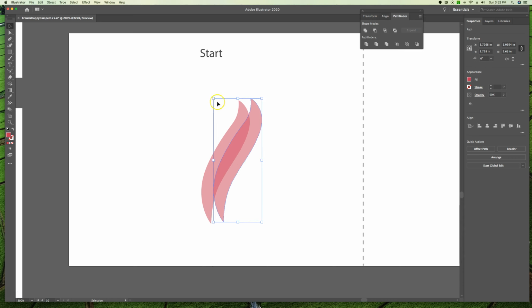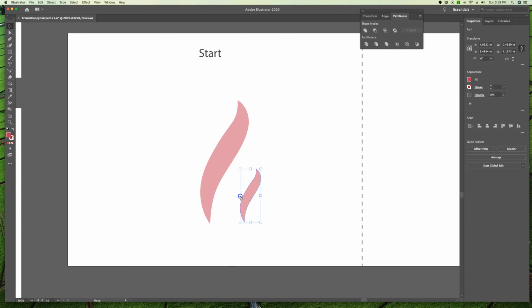All right, we are going to hold down Shift and we're going to drag to make this smaller. Shift is going to keep it proportionate. If we don't hold down Shift, we get disproportionate resizing. So hold Shift and make this smaller. Bring it down here. And I'm just going to position this a little bit closer like that.